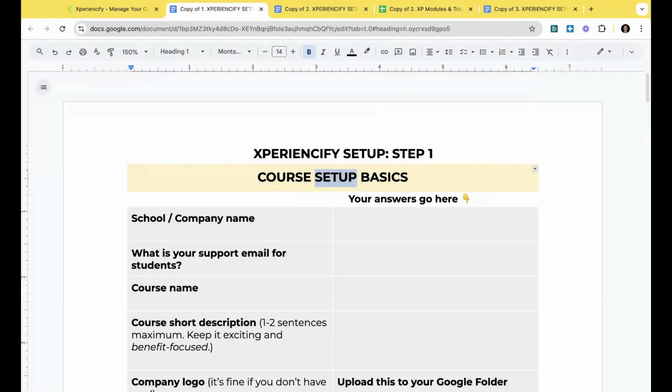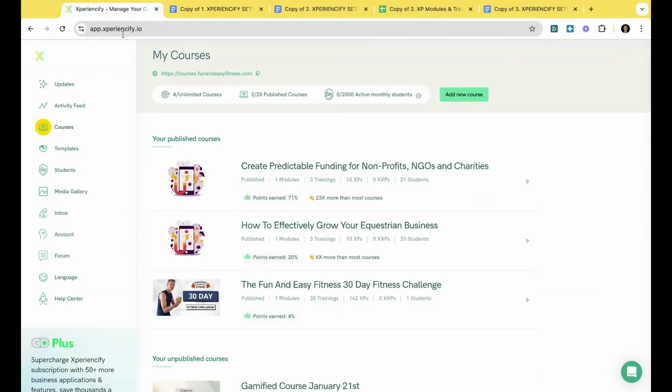And we will send you a copy of these templates so that you can structure your course and be prepared to come into the platform here and then actually build the course. So let's start with that.